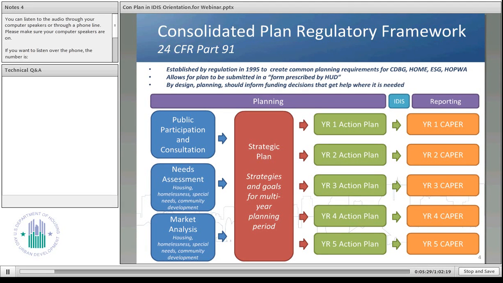As we were preparing and designing the Consolidated Plan tool, we actually did a lot of work looking at the Consolidated Plan regulatory framework as it exists in 24 CFR Part 91. These regulations were established in 1995 to create efficiencies for grantees by establishing common planning requirements for CDBG, HOME, ESG, and HOPWA. The graphic on this slide depicts the structure of the existing regulations, which actually envision a process where a multi-year strategy and subsequent funding decisions are driven equally by public participation, needs assessment, and market analysis.